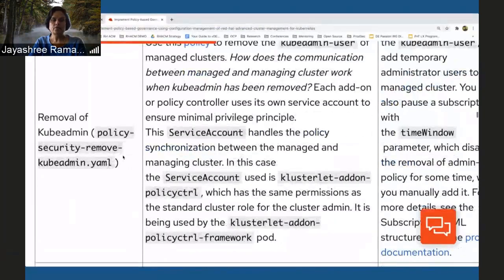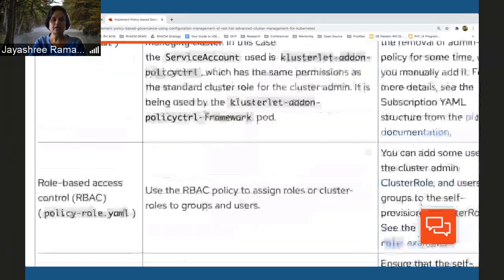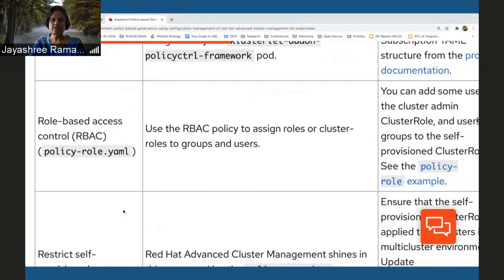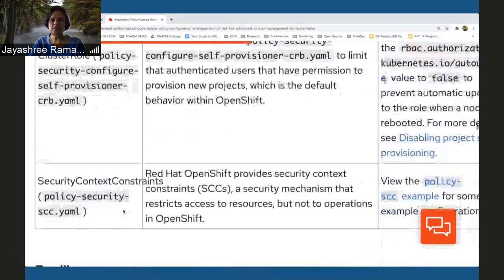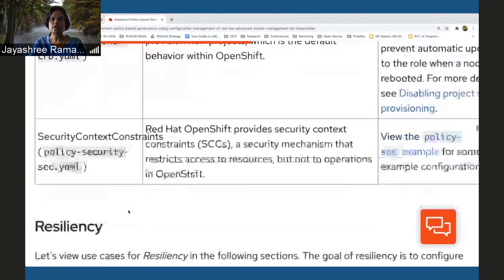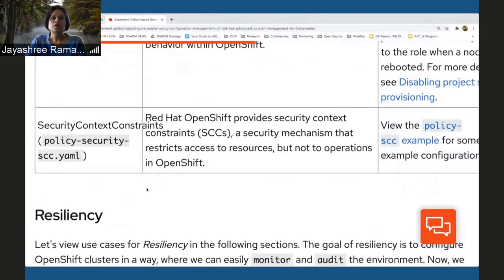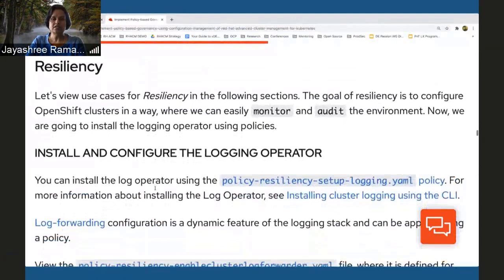And also you can remove the kubeadmin, because the best practice obviously is to not use a single administrative account, right? You want to be able to use different accounts for different users to have accountability. And then policies for role-based access control, and security context constraints, etc. Right. So these are examples of security-oriented policies. But you can also have policies for resiliency.